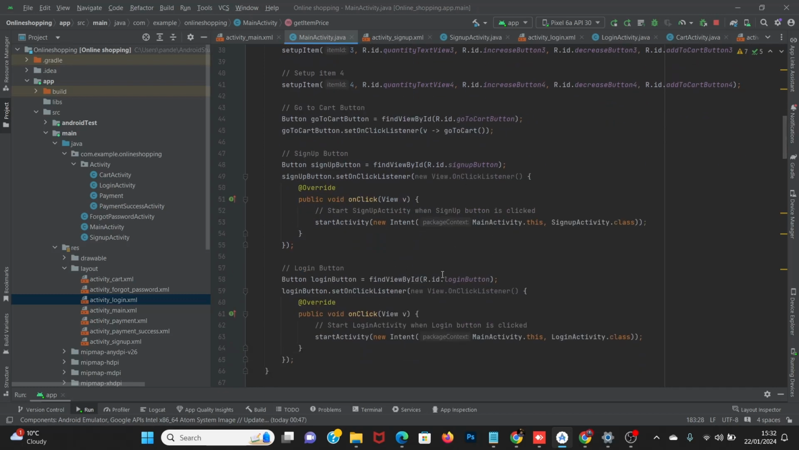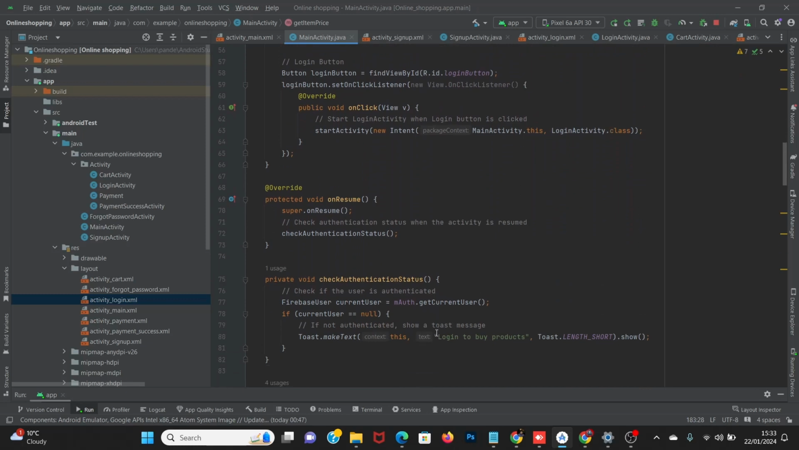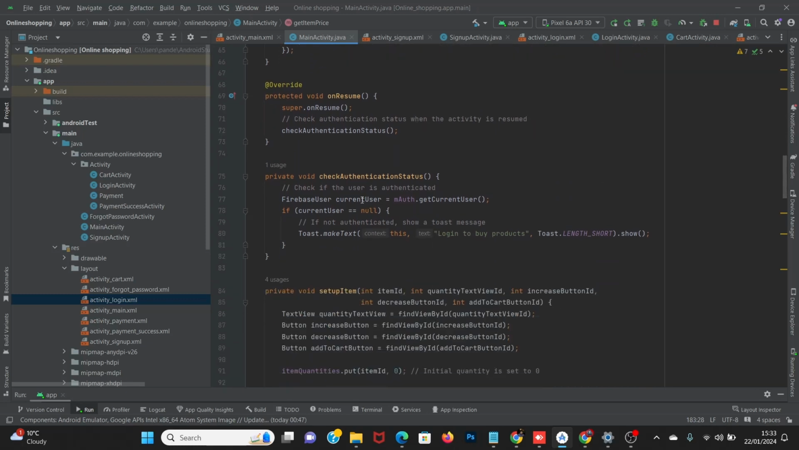And same with the login. If you click on the login button on the main page, you will be redirected to LoginActivity.class. And then there's a method for authentication. I've created it to check if the user is authentic. If the user hasn't logged in, he can't buy any products. He can't use the keys like add to cart, or view the cart. You need to log in first in order to add the products in the cart, otherwise it will toast a message: log in to buy products.